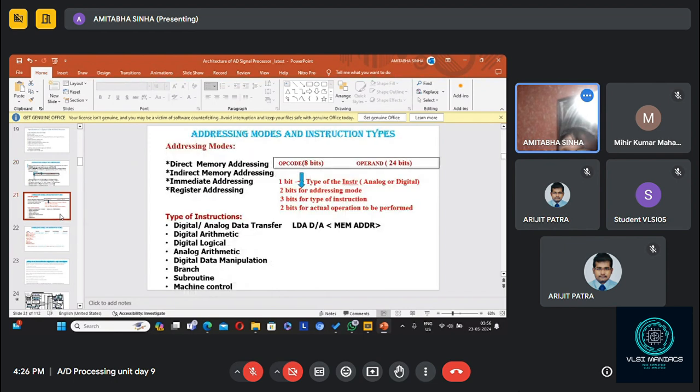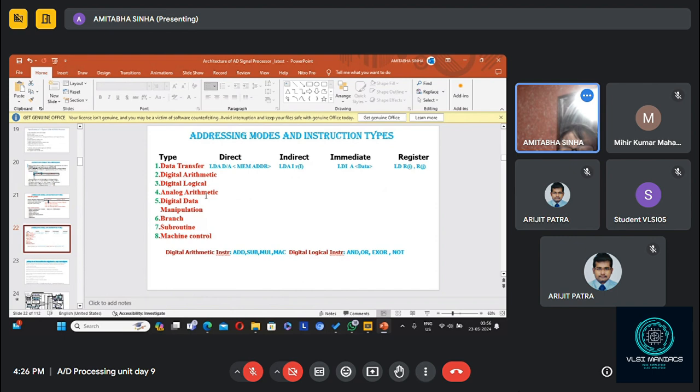Then we determined the addressing modes and type of instructions. Then we selected how many bits are required. We understand that since there are 4 addressing modes, there are 2 bits, and 8 types of instructions, 3 bits. So we are left with only 2 bits out of 8 bits in the opcode, and these 2 bits are for actual operations. So then form this table and design the instruction sets. Clear? Now, any question? Yes, sir.